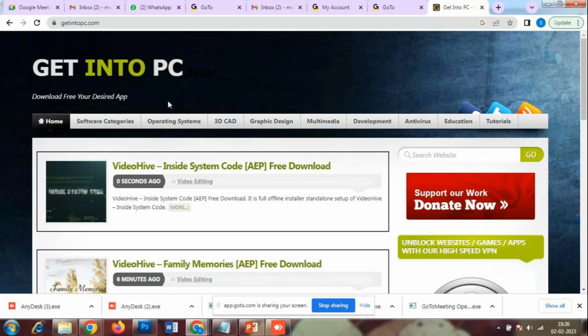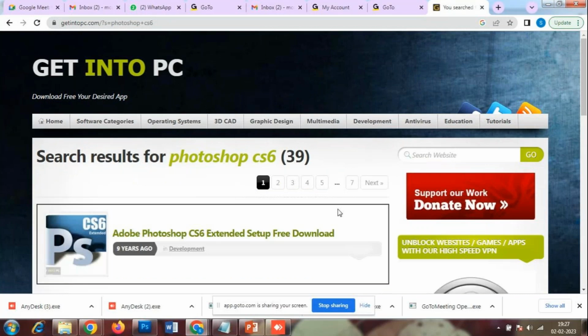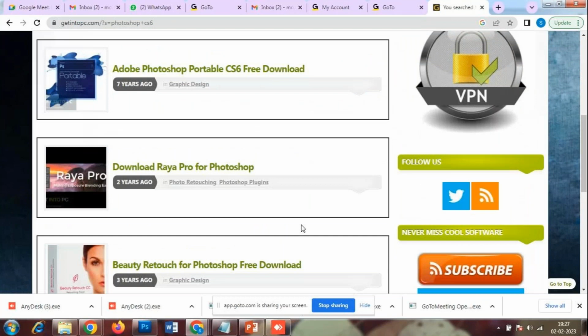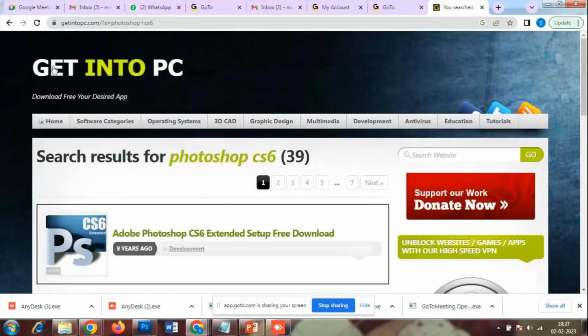Get Into PC. Okay, so here we have graphic designing, multimedia development, all these things are there. Just go to graphic design. Maybe you don't get the new version, so you can search here Photoshop CS6. Any version, please try. Here you will get some trial version, maybe 12 days or 20 days of trial period. So Get Into PC. Please write down, everybody.